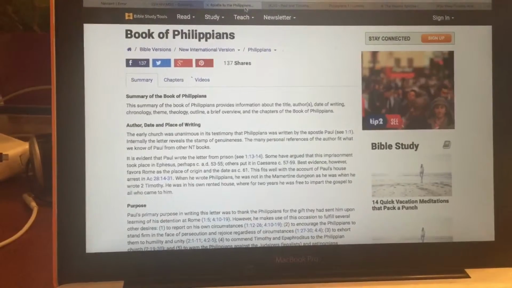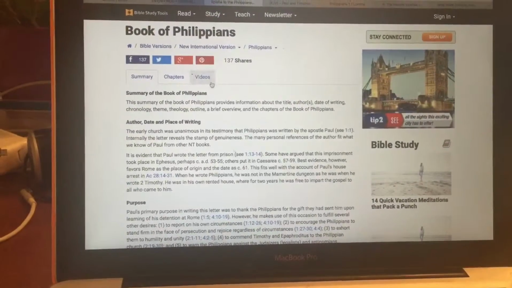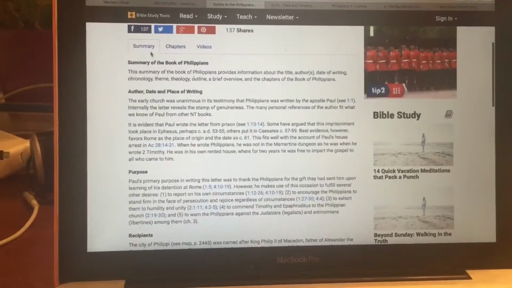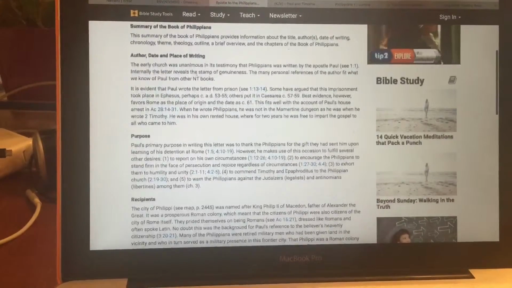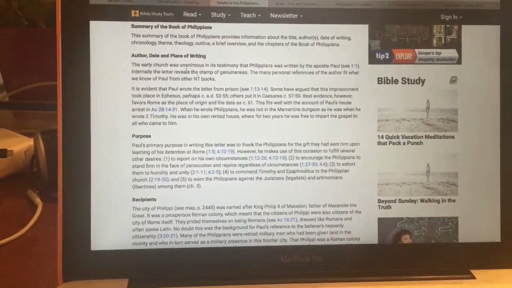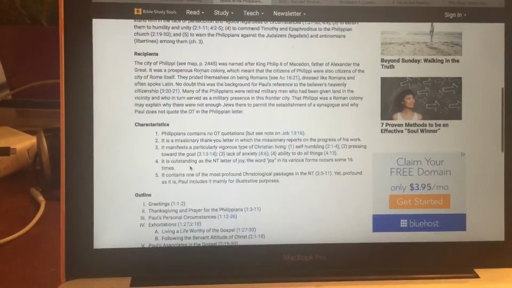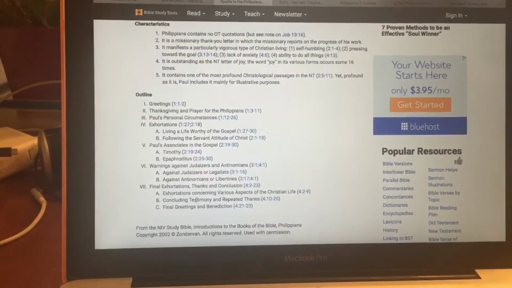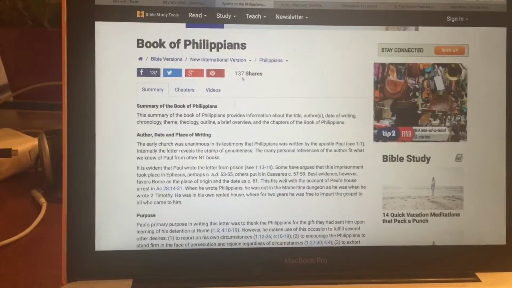But if I go over to the book of Philippians, if you don't have a study Bible like myself, you can click on here and you can get a summary of the book. It tells me about the author, the date of writing and the place of writing, the general purpose of the book, the recipients, the characteristics. It gives me an outline to follow. So this is really kind of general information here.